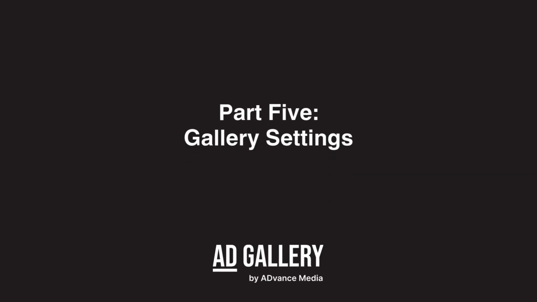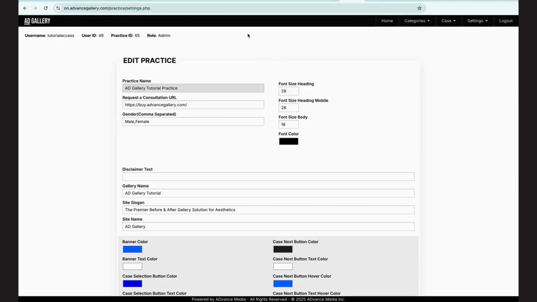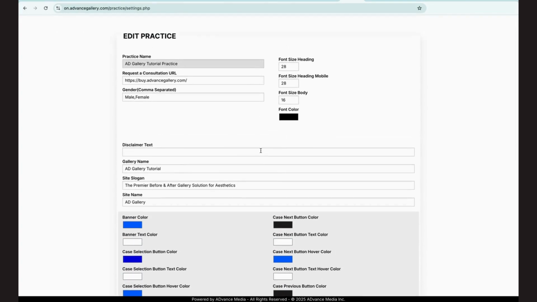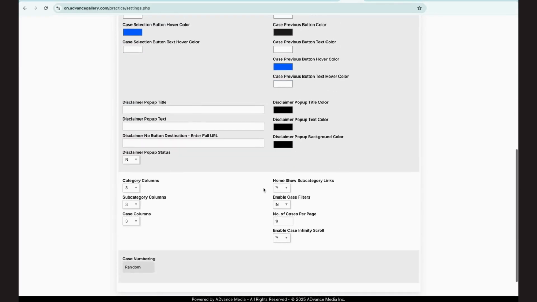Gallery settings. Access gallery settings using the settings dropdown. Here you can modify options such as banner colors, category, case columns, filters, and the number of cases per page. Most of these updates are intuitive, so you just need to read which options reflect your desired changes.